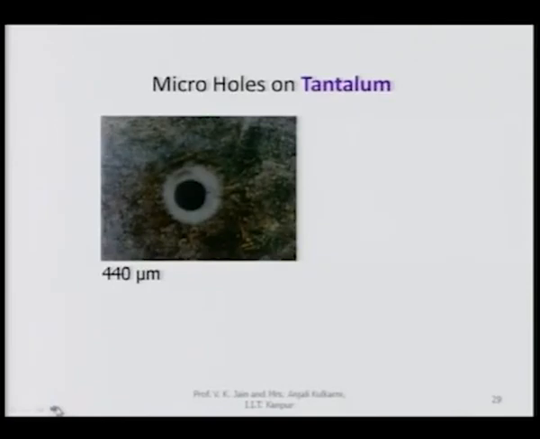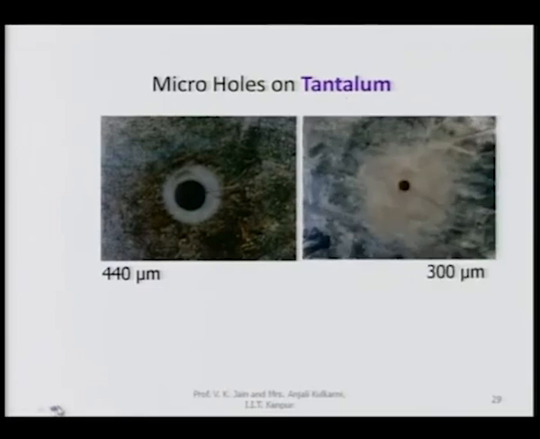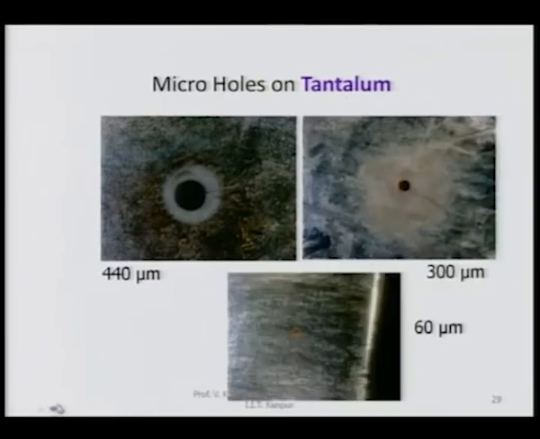Then tantalum was used as the workpiece, and using the electrochemical spark machining process we have drilled holes in the tantalum, and you can see the roundness of the hole in all three cases. These are very small holes, 60 micron, 300 micron, and 440 micron, drilled with the electrochemical spark drilling process, and these are electrically conducting materials.